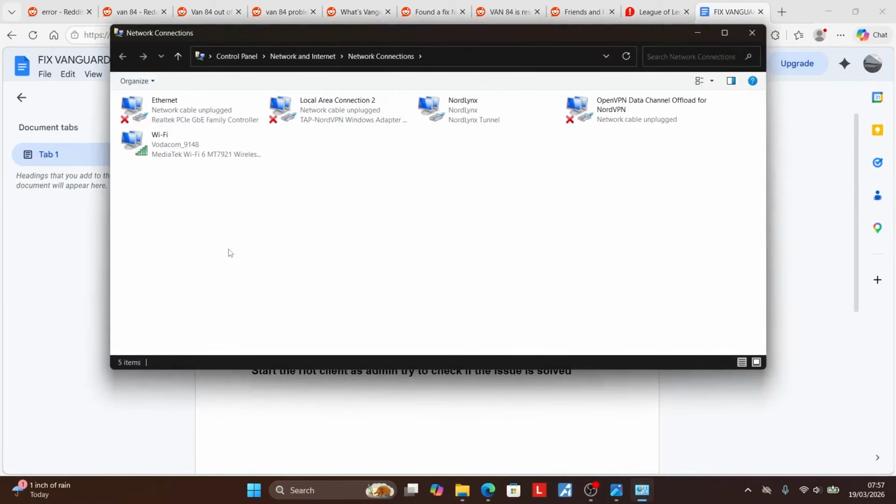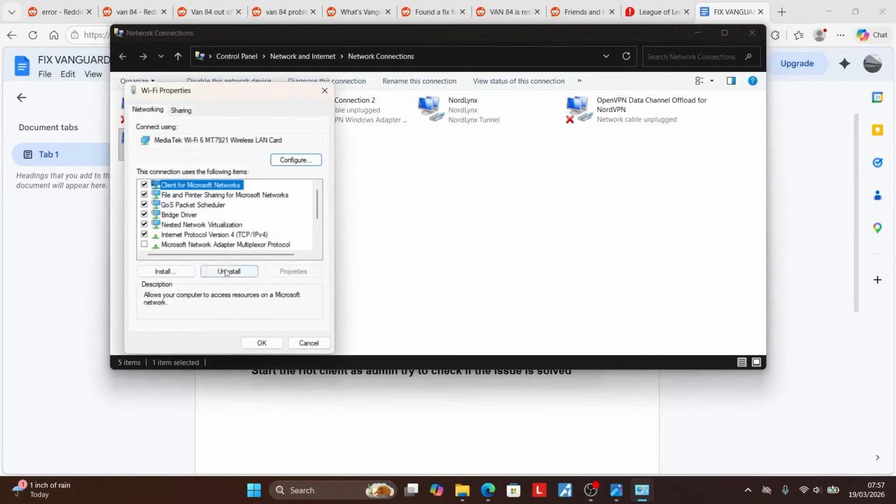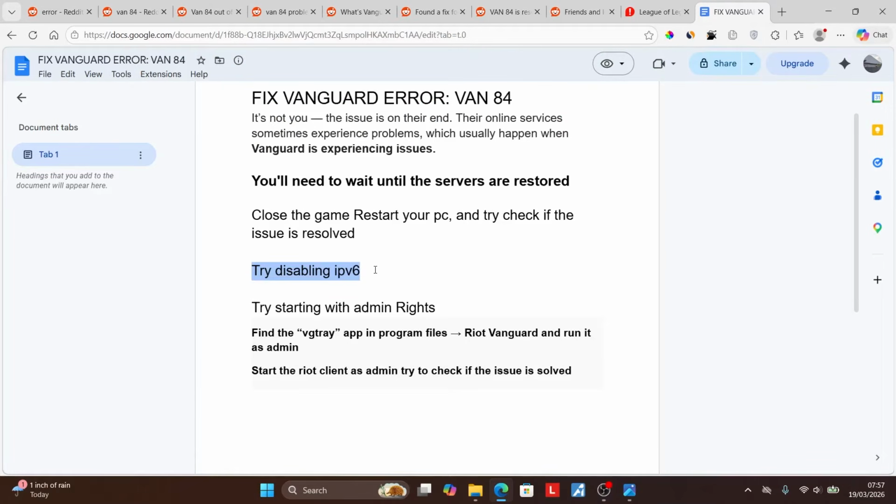Now you'll open your network connections, choose the internet connection that you're using. I'm using Wi-Fi, so just select the Wi-Fi, right click on it and then select properties. On the properties tab for your Wi-Fi, scroll down, look for Internet Protocol Version 6. Make sure to uncheck it. After unchecking IPv6, click OK to save changes. Try to relaunch the game after disabling Internet Protocol Version 6 and then check if the issue is solved or not.